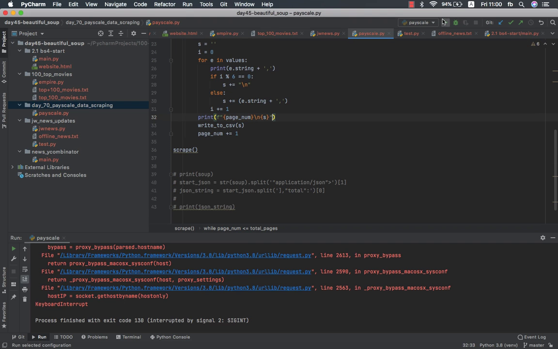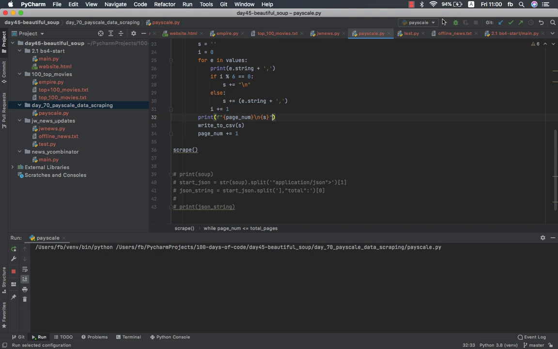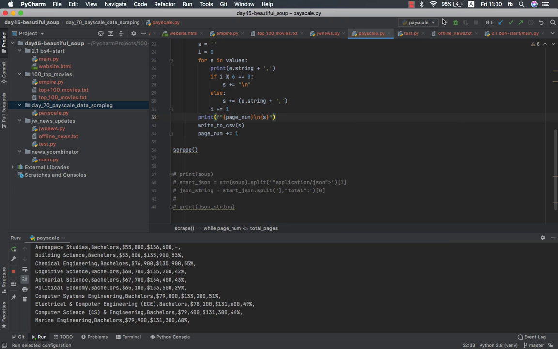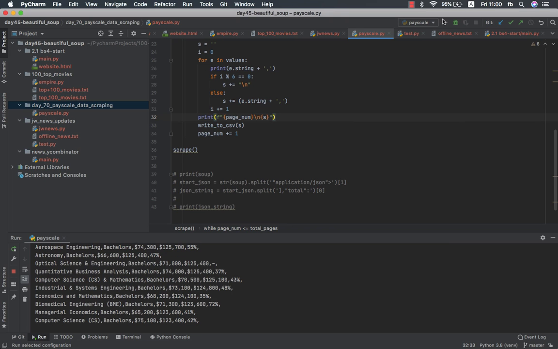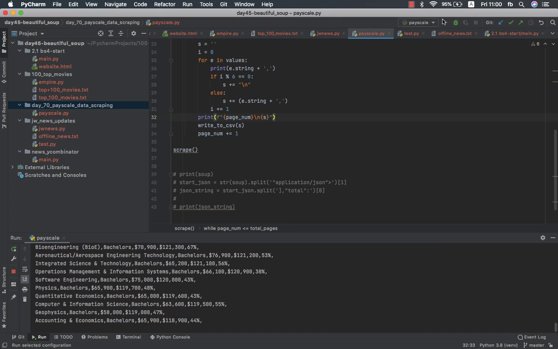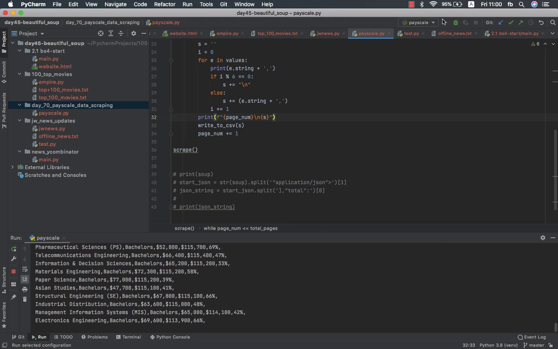Okay, so let's go back. Let's try again. This time we are hoping that everything goes well and we have a little bit of functionality, right? If it doesn't, then we're gonna have to go back. Okay, our first page is out. Is that second page? Third page? Fourth page? Looks like it's going.